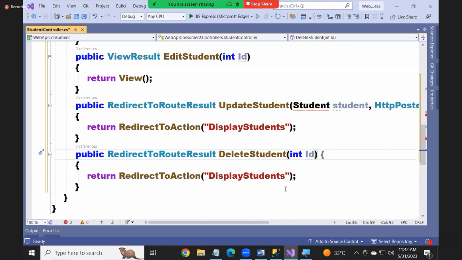I cannot use Entity Framework here. I cannot use ADO.NET here. Nothing I can use now. Why? When I don't have access to the database, what will you do with all those things? You don't have access. Then how will I get the data? You should call the API.